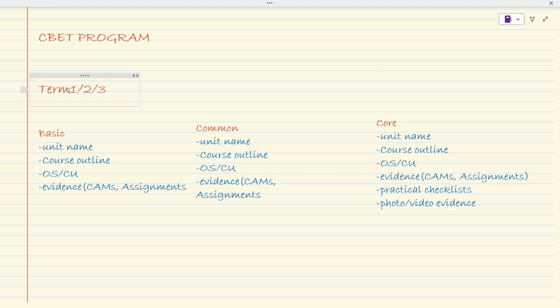Under basic unit, you are supposed to provide these details, that is the unit name, course outline, curriculum and OS, evidences, that include your continuous assessment marks and assignments. Under common units, the same thing. Core unit, of course, you're supposed to provide all of them, but include the practical checklist and photo or video evidence.